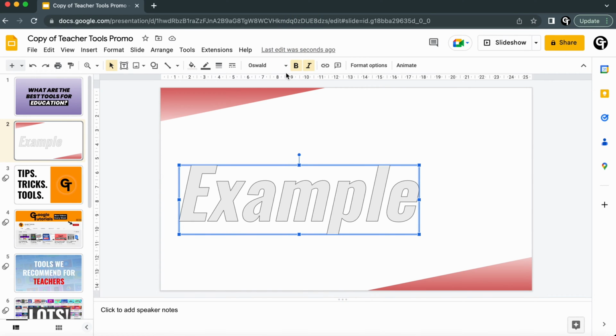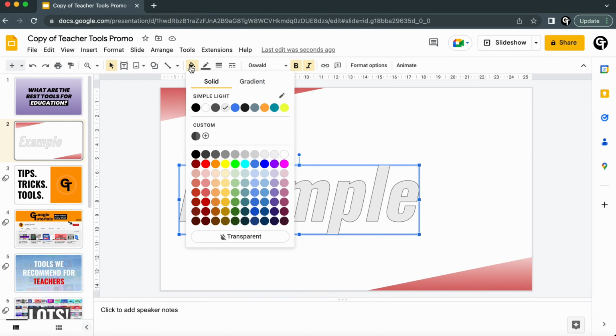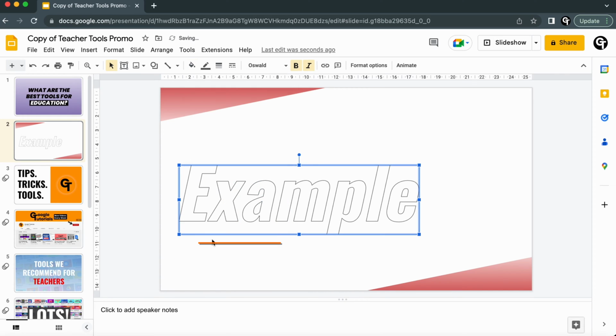Finally, you're able to adjust the color of your text by clicking on the Paint Bucket Fill tool over here, and either choosing one of the default colors or creating your own custom color by clicking on the plus here. You can even make your text transparent if you want to, just leaving you the outline of the text.